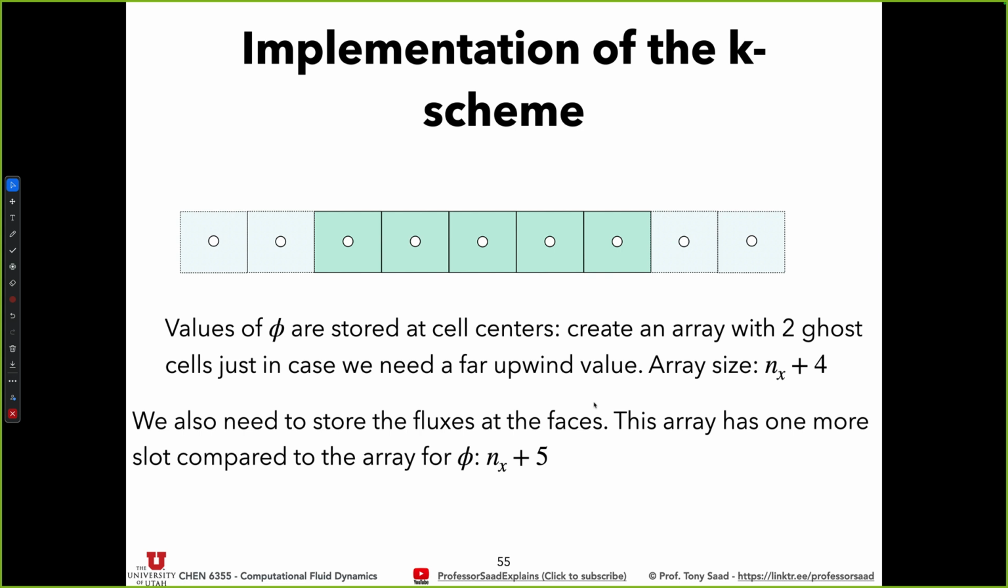So therefore, if my grid resolution, if my number of grid points is nx, then my total in the interior of the domain, so whatever you see here in green, then I will need two ghost cells at each side, and that will make the total number of cell-centered grid points or cell-centered cells nx plus 4. So phi will be an array of size nx plus 4, okay?